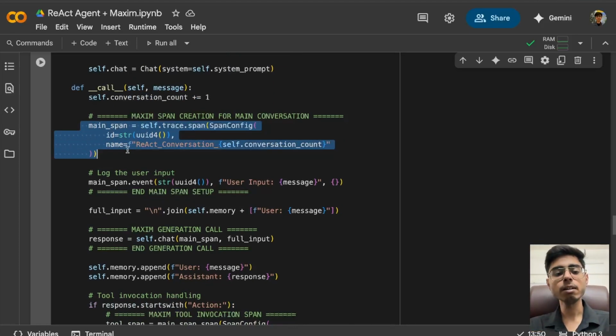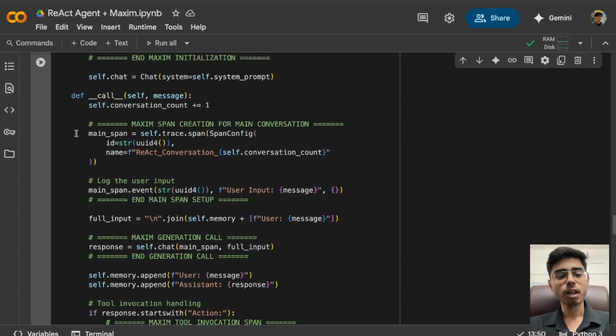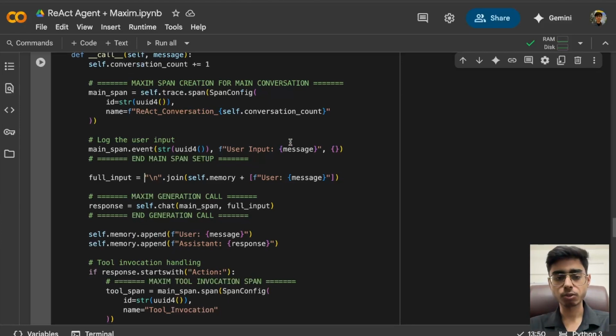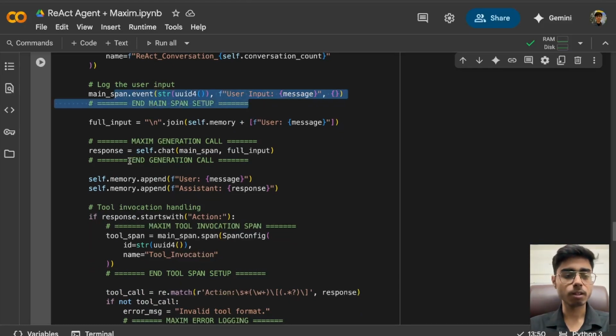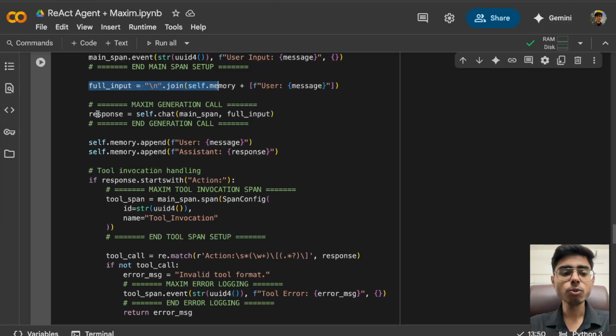You have your main span. So you have to define the ID, which is again, I'm going to create a unique ID. Now you have got your main span. As soon as you get an event, let's say the user sent a message, so an input message, right? That will be your event. So using the span, you create an event, have your unique ID, and pass it as a user input, so the message. So this main setup is now done. Full input: join the memory and the message, that will be your full input. Now, based on the user input, you generate a response from the assistant. So use the chat object and create a response.